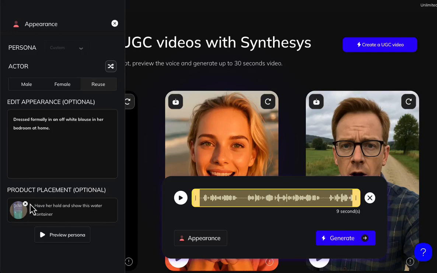Now, we no longer need this water bottle, we want eyeliner, which I don't have a picture of on me right now. So we're going to take that part out. And now we're going to preview our persona. This is the new Audrey. This one is going to be more formal in her bedroom.